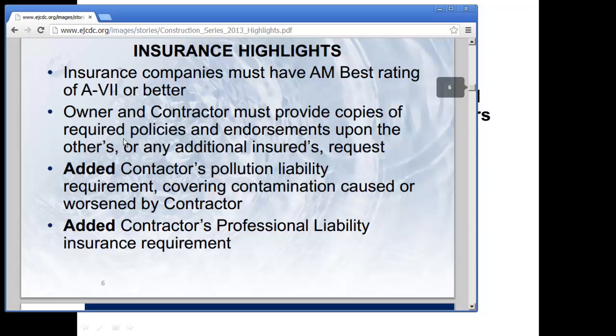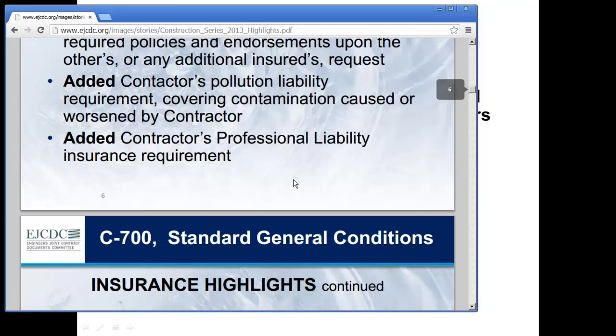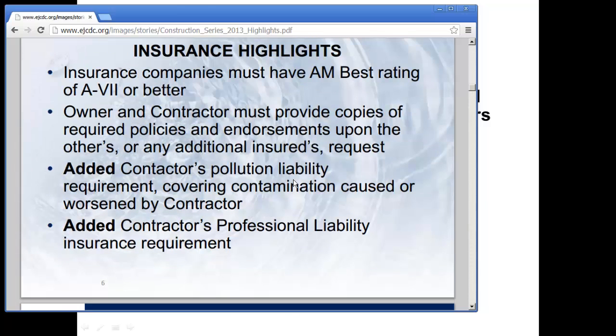Insurance highlights, for instance. Insurance companies must have AM Best rating of A-VII or better. Owner and contractor must provide copies of required policies and endorsements upon the other's or any additional insured request. Added contractors' pollution liability requirements covering contamination caused or worsened by the contractor. Added contractors' professional liability insurance requirement. You can see this is written by the engineering company, and it's putting more of the burden in some cases onto the contractor.